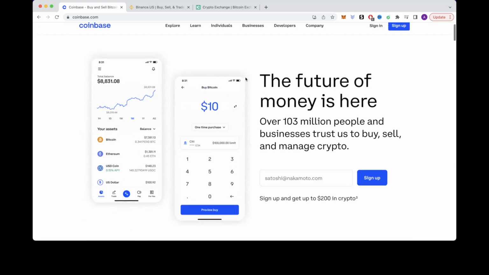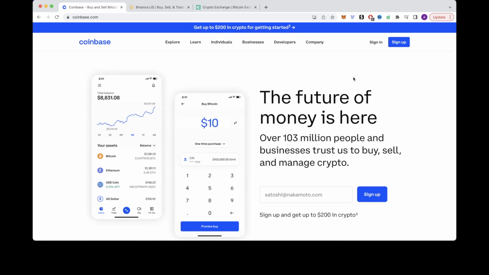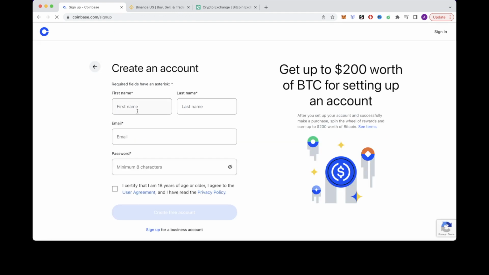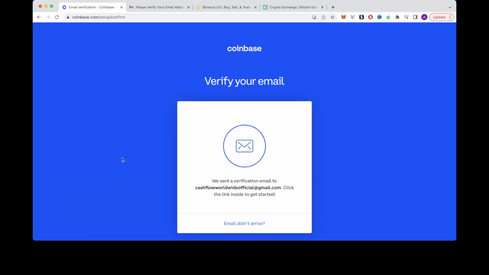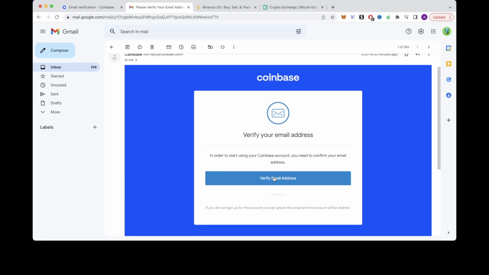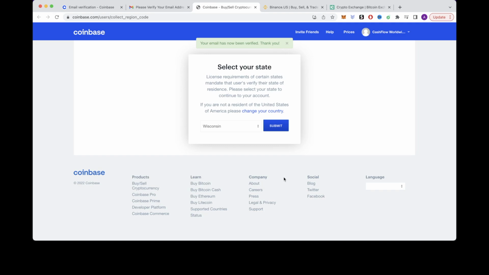In order to create an account, you can just click on this button that says get started, and then just put your information like your first and last name, your email, and a password. Then just check this box and click on the button that says create account. After you do that, you're going to want to verify your email, so you'll just go over to your email account that you used and click on the button that says verify your email. After you've done that, you will now have your new Coinbase account.